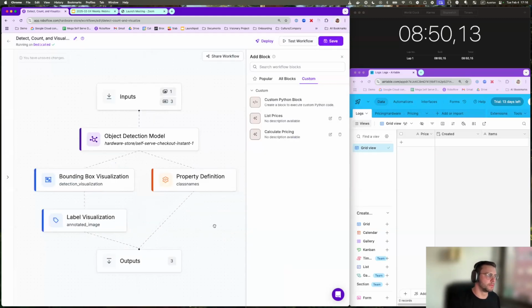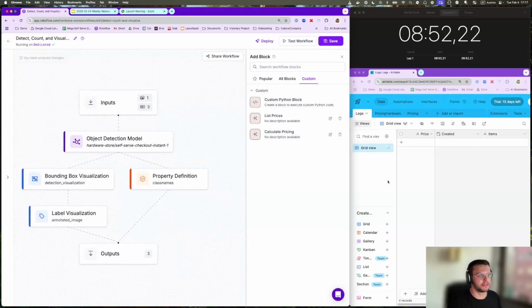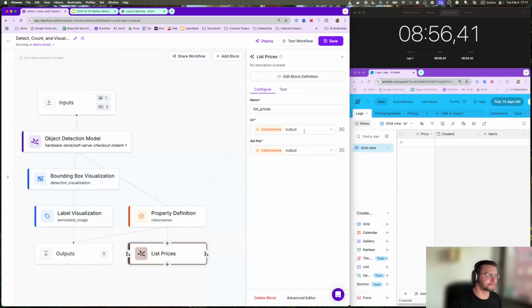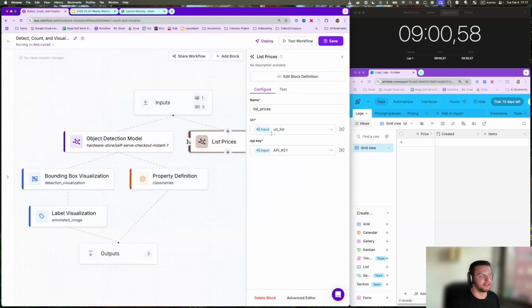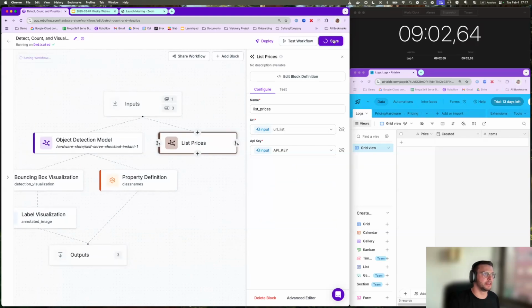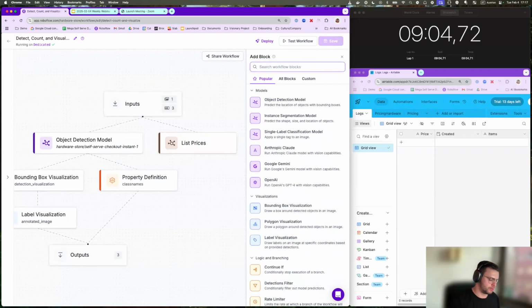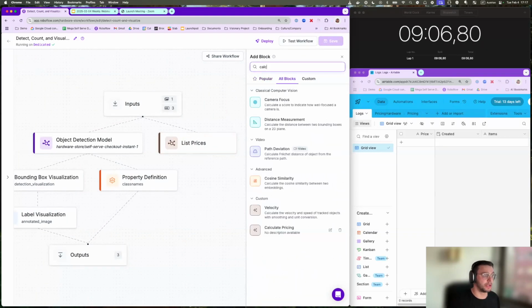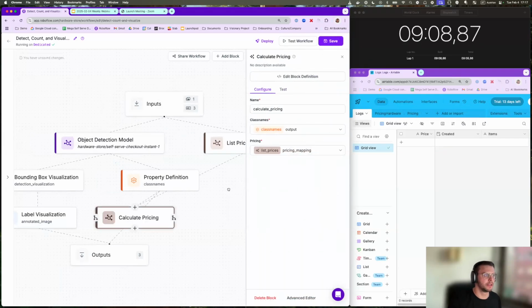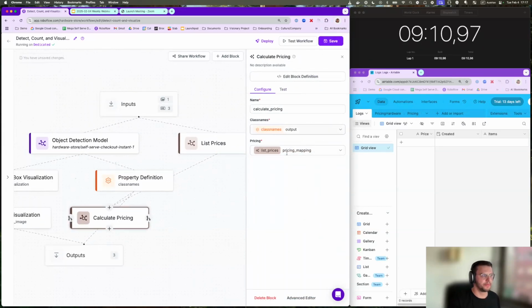Next thing we need to do is put it all together and send the data here. To do that, I'm first going to list the prices. I'm going to say the URL is the URL list and the API key is the API key that we defined in the beginning. I am going to add a calculate pricing block because now we have everything we need as an input here. We want the class names, and we want the price mapping. So everything is already correct here. We're going to save that.